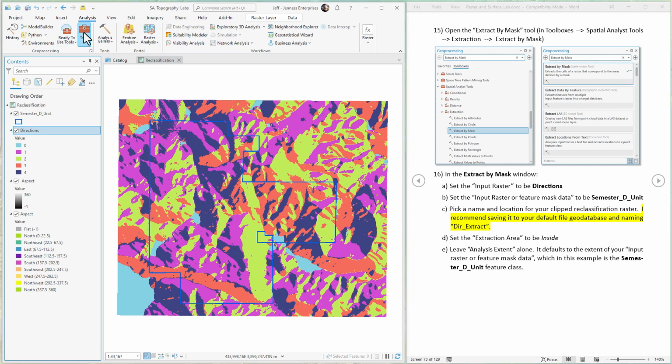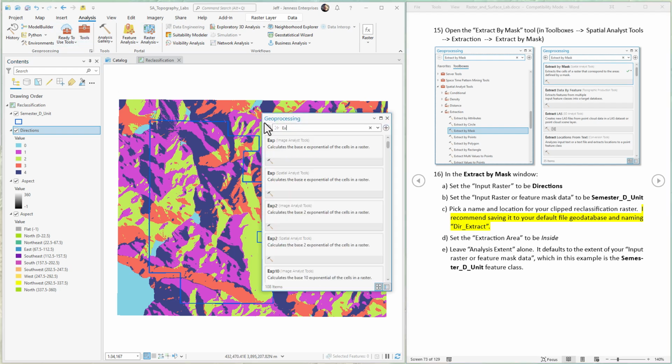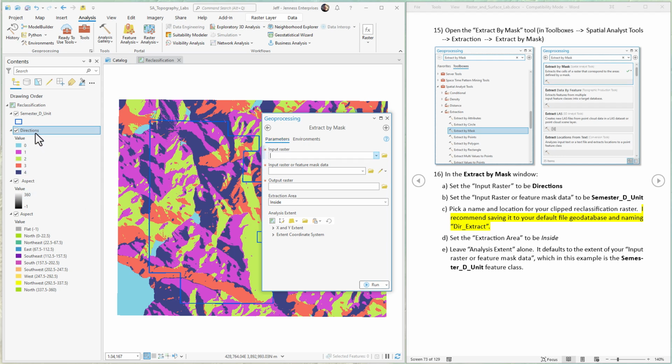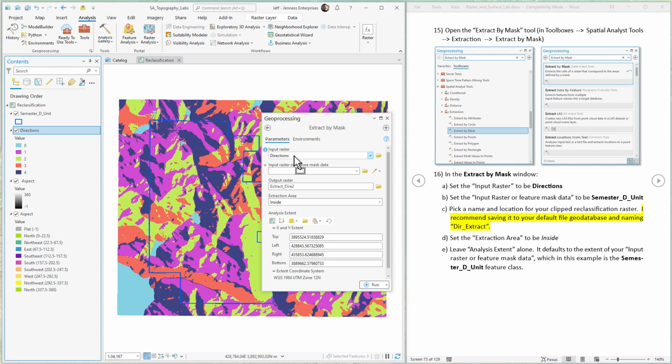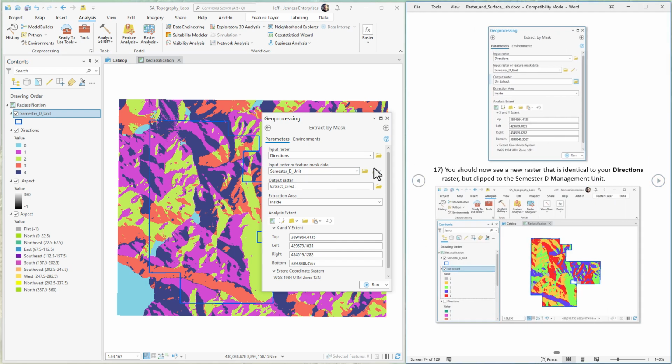We come to Tools, search for Extract by Mask. Here it is. The input raster will be the new directions categorical raster we just made. The clipping unit will be the Semester D unit right here. We're going to call our new raster dir extract.